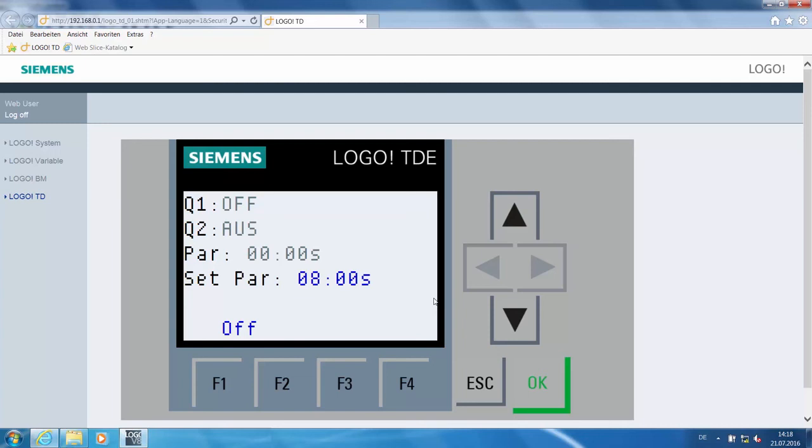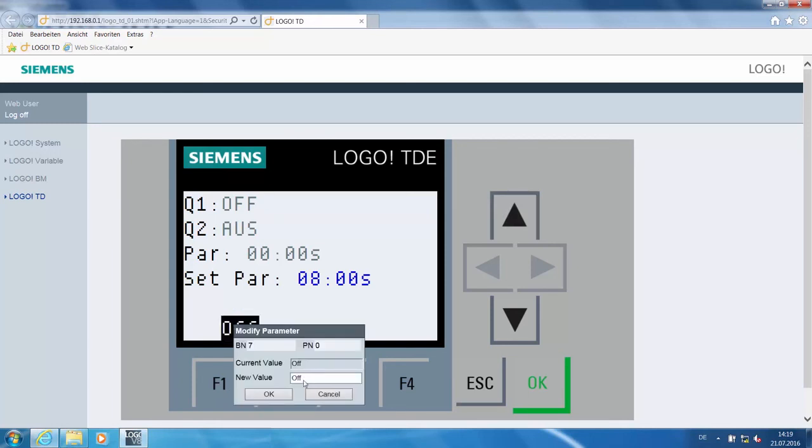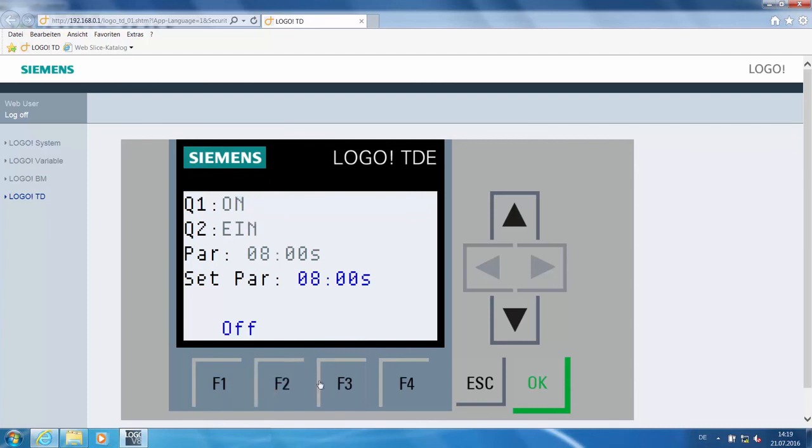Now we will look at the software switch. The software switch in the program has the same function as the F1 key and the up arrow key. Double-click the software switch and change the status from off to on. Click OK to accept the change, and according to the program, the same thing happens as with the other keys.